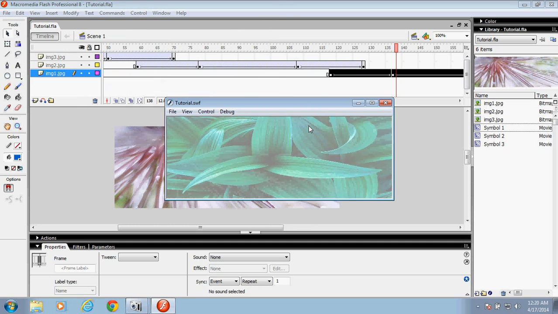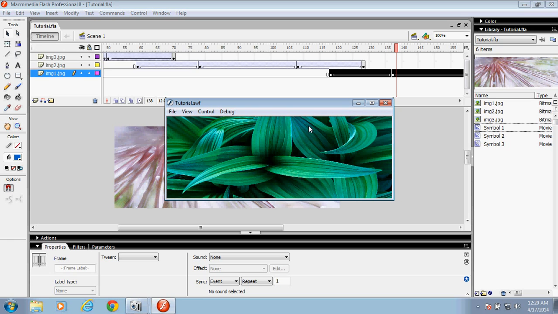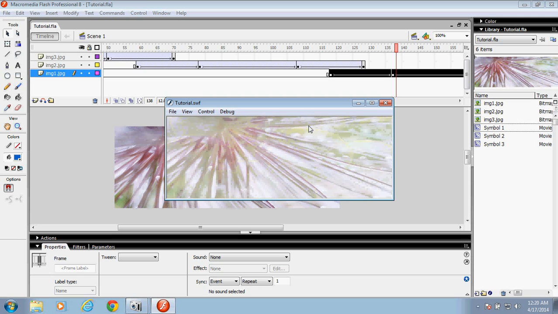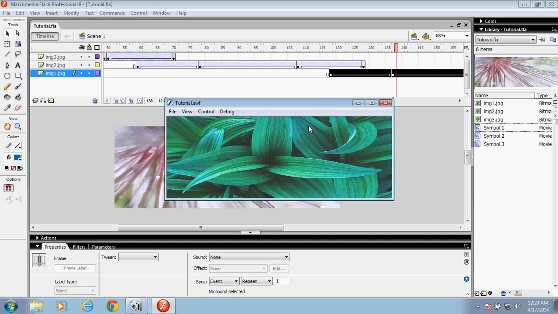Let's see how it goes. Fades in, it stays, it fades out, the next one comes in and stays, it fades out and the next one comes in and stays, and now the cycle repeats from the first one. And that is just the end of our tutorial.